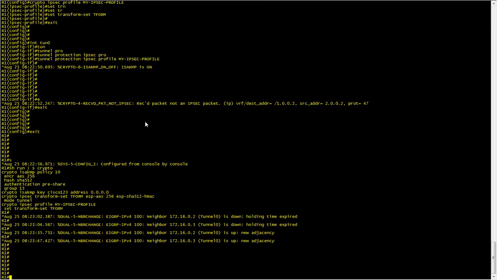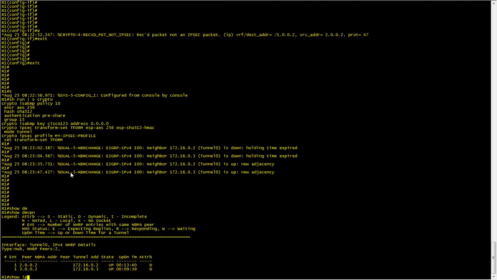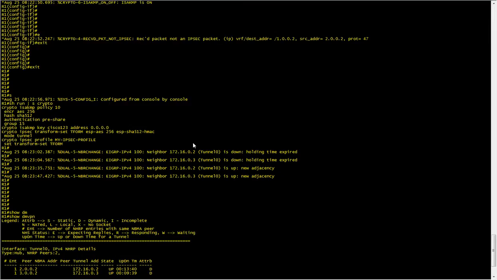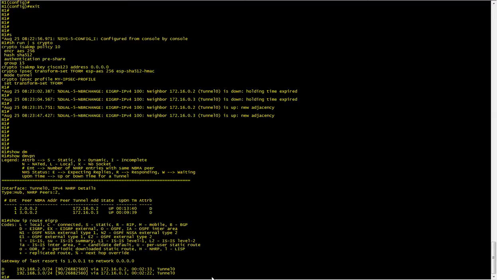Okay, so I think that's about it really. I'm not sure what else there is to show. DMVPN, show IP route EIGRP. We've seen the IKE phase 1 show command and the IKE phase 2 show command. Yeah, that's it. Thank you for watching.